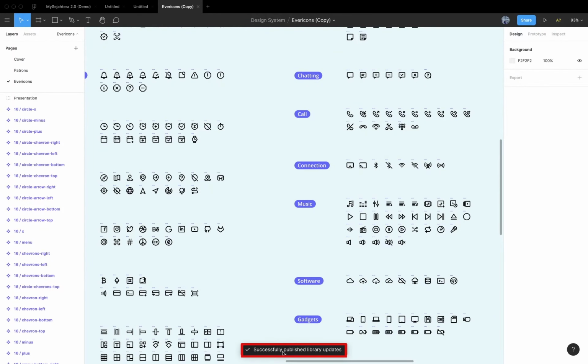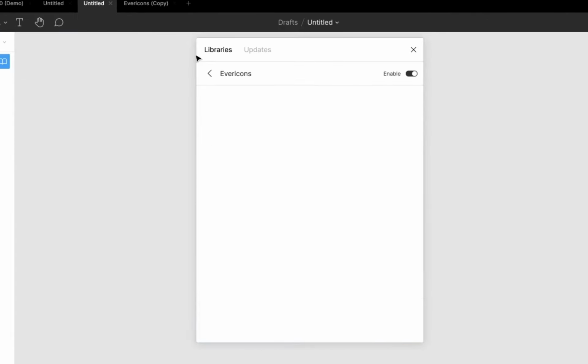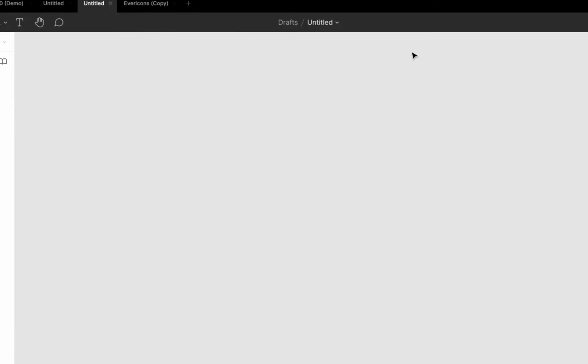Open up a new untitled file and go to the Assets tab and press the book icon to enable the Ever Icons copy assets in your file. And once you do it, you'll be able to use all those icons in the comfort of your own file.